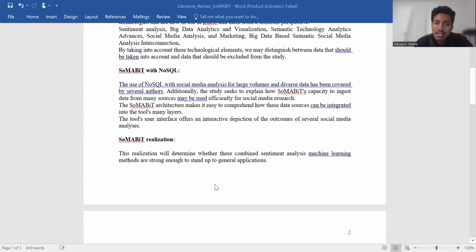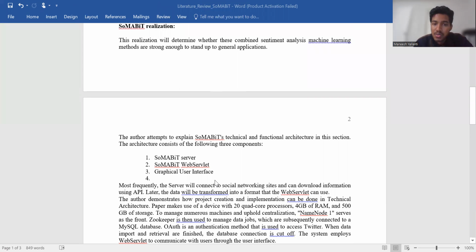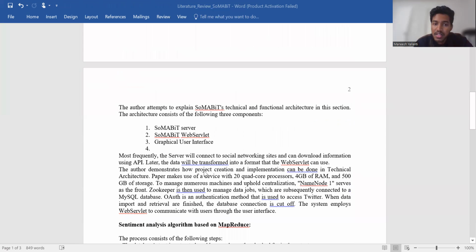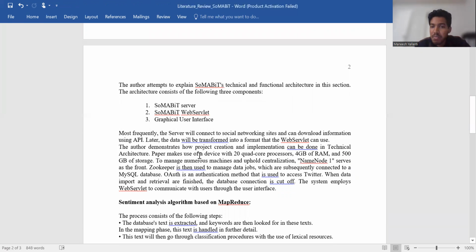SoMABiT realization. This realization will determine whether these combined sentiment analysis machine learning methods are strong enough to stand up to general applications. The author attempts to explain SoMABiT's technical and functional architecture in this section. The architecture consists of the following three components: SoMABiT server, SoMABiT web server, and graphical user interface. Most frequently, the server will connect to social networking sites and can download information using an API. Later, the data will be transformed into a format that the web server can use.